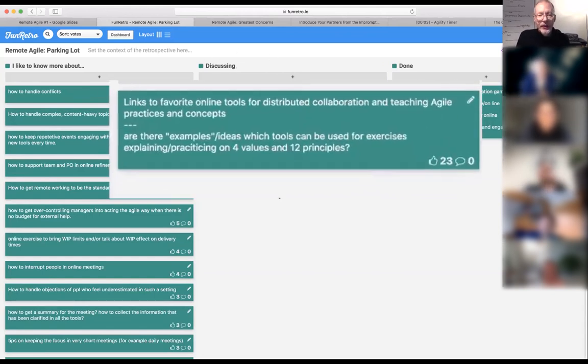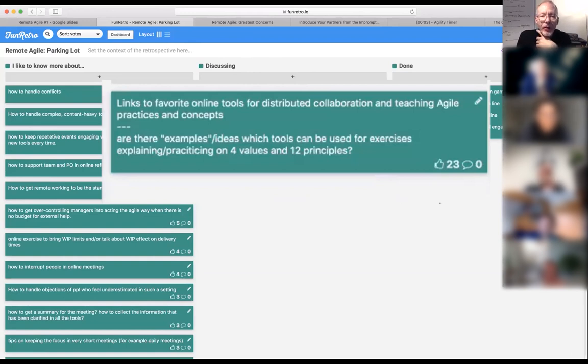It's another 2 minutes, this time on links to favorite online tools for distributed collaboration, for example, ideas which tool can be used for exercises, explaining. It's rather similar to the first one we ended with, right? Yeah, so I really like Trello and Jira for online collaboration. Well, basically with the team.